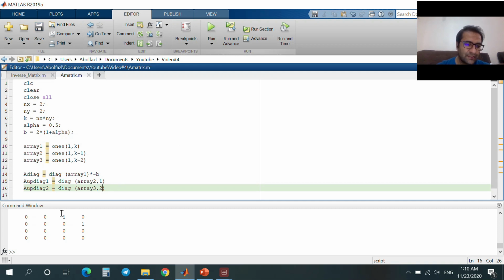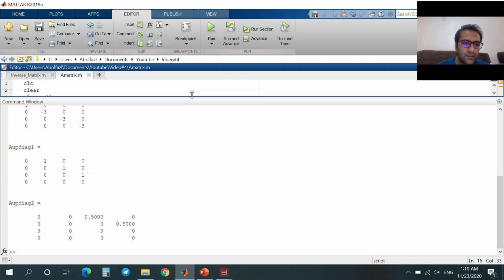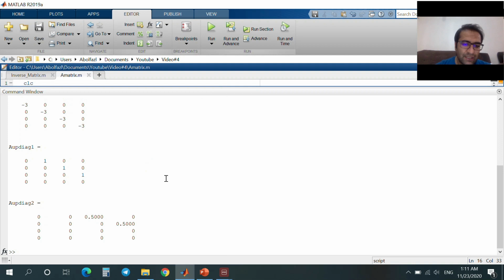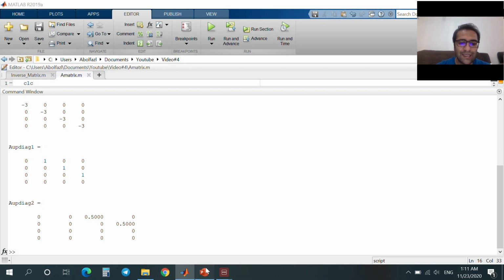Right, and we have this up diagonal matrix here, right? But this is not 1, and this is alpha, right? And so it's enough to multiply it with alpha, right? Let's see. And because alpha is half, we have a half here. So we create 3 matrices here, right? The main diagonal, upper diagonal, and another upper diagonal. So if we add the 3 matrices, we create the upper triangle matrix. And if we create the symmetric lower triangle matrix and add these 2 matrices together, we can create this one.